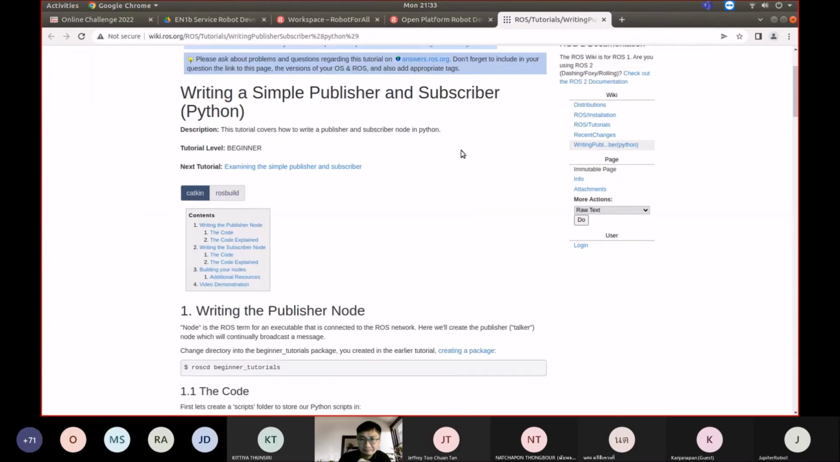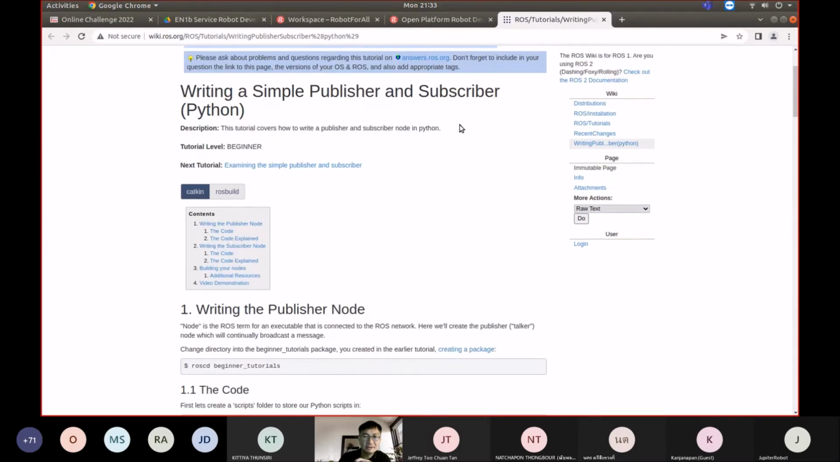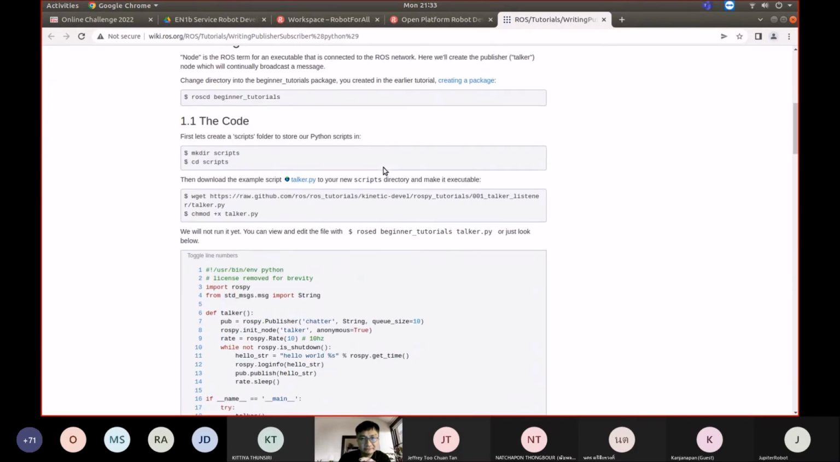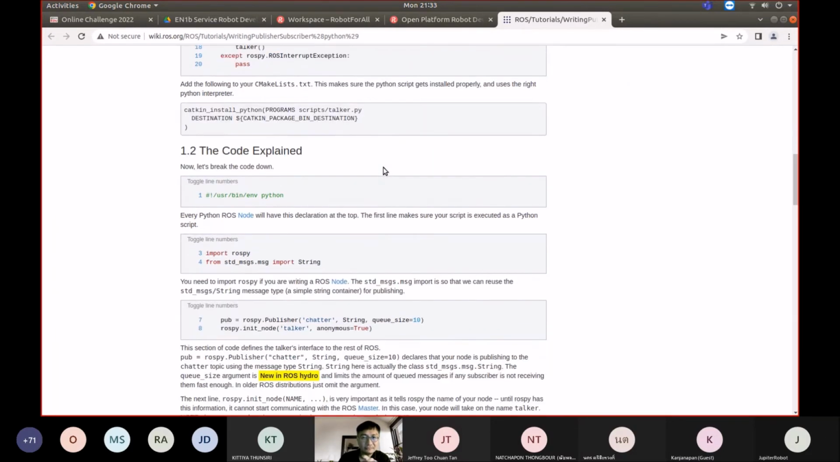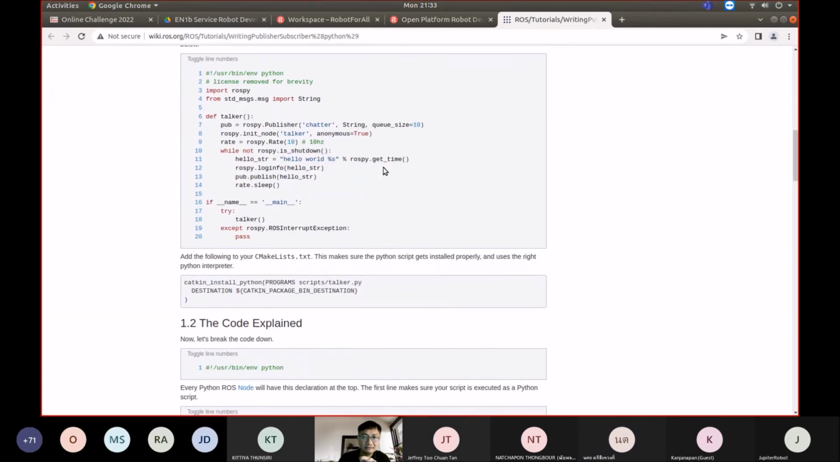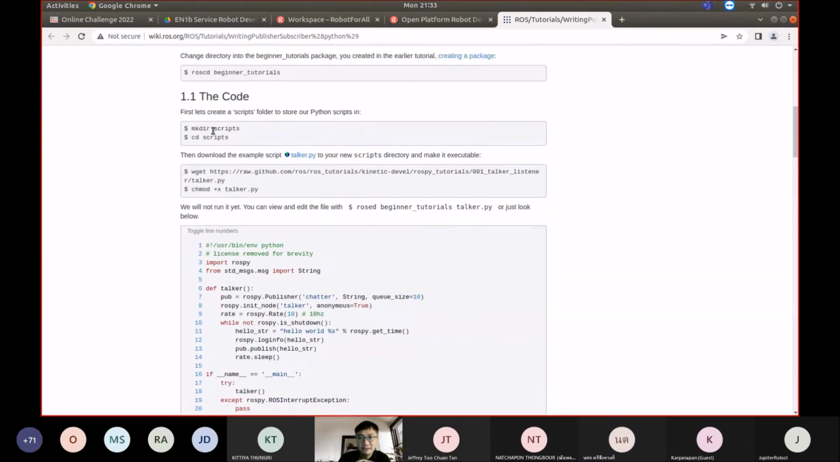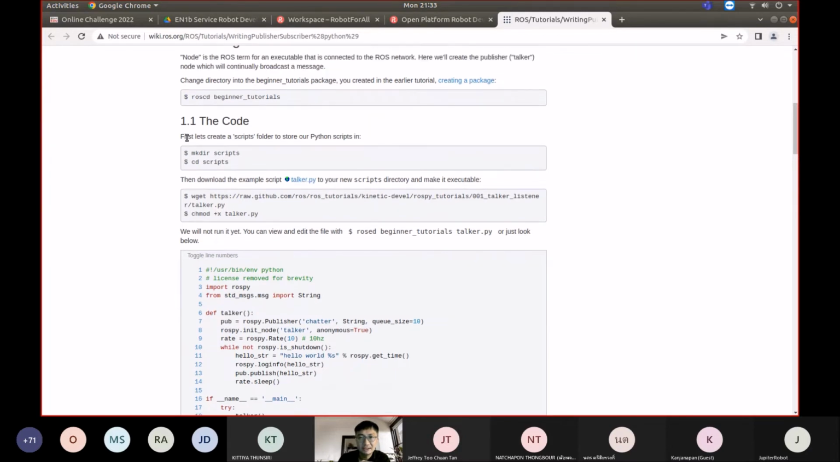So this link, simple publisher and subscriber. You just need to follow this exactly, and you will create 2 files. First you create your package. Then you create a script folder, to put in your Python code.